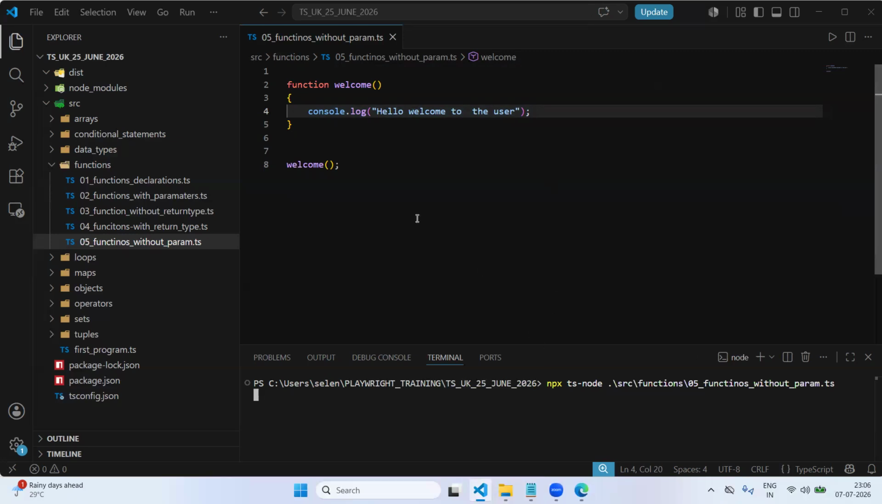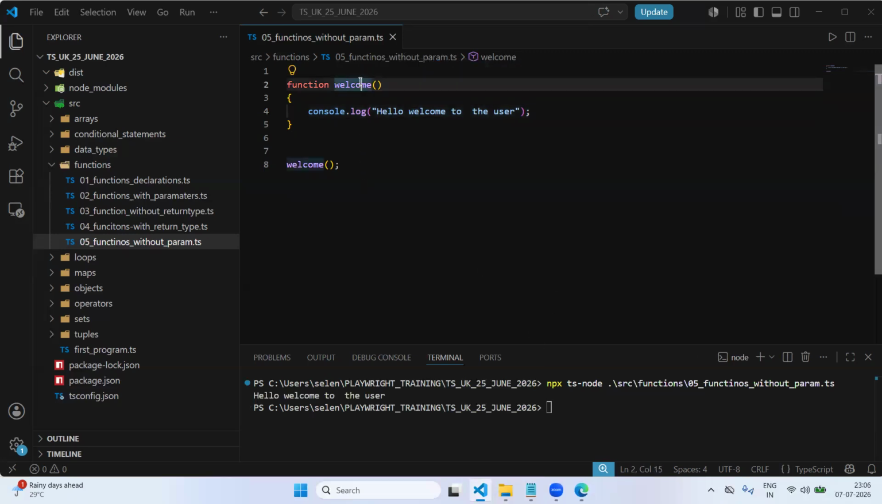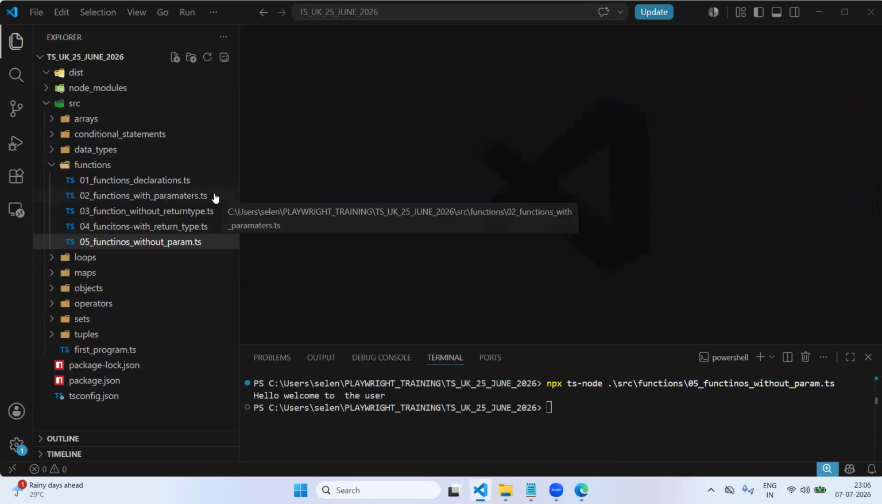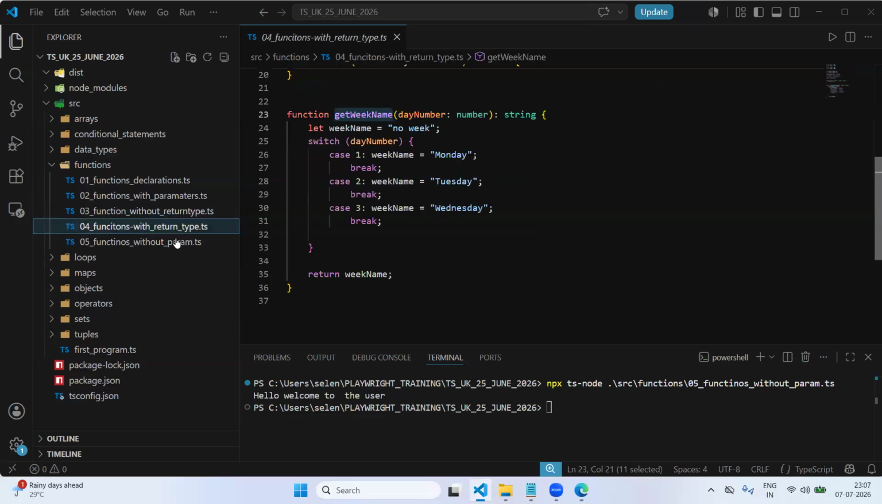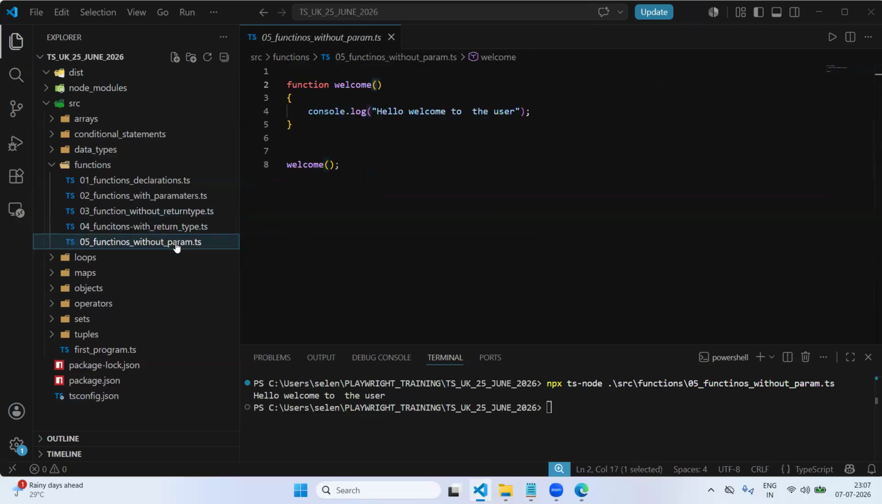That's it. This function welcome is not accepting any input and it is not returning anything. So these kinds of functions are called functions without parameters. If you don't see any parameters here, that is called functions without parameters. So this is all about functions. We have discussed functions with a declaration, with parameters, without parameters, with return type, without return type. Now let us discuss function overloading.